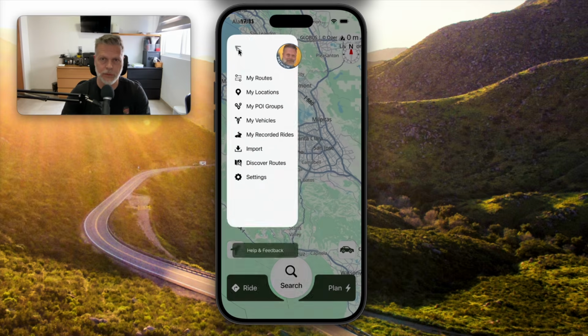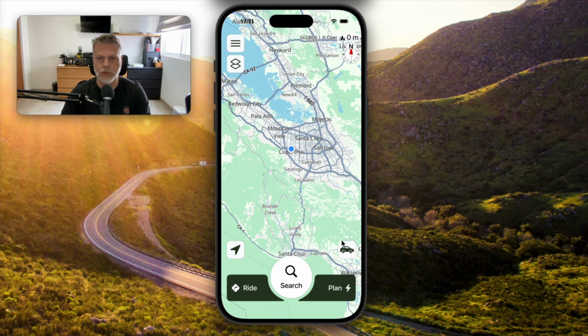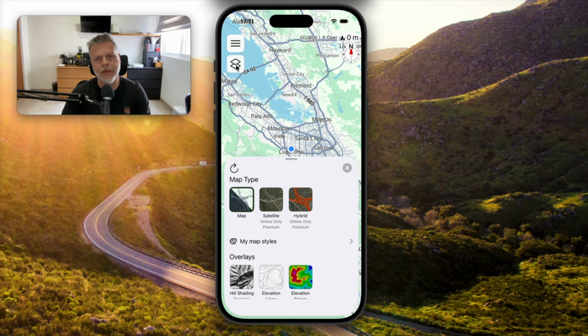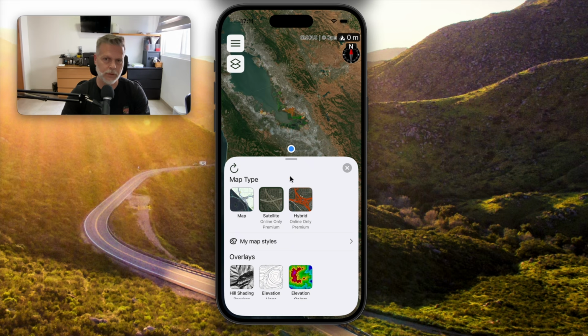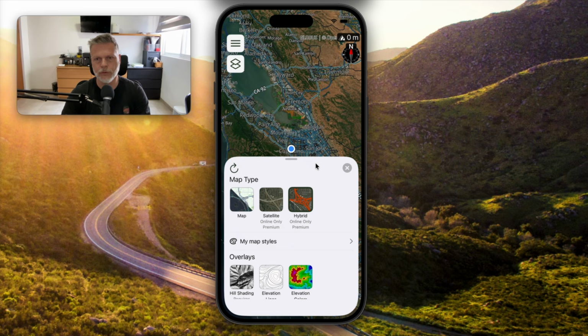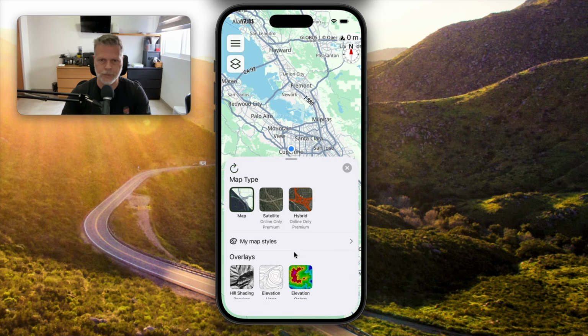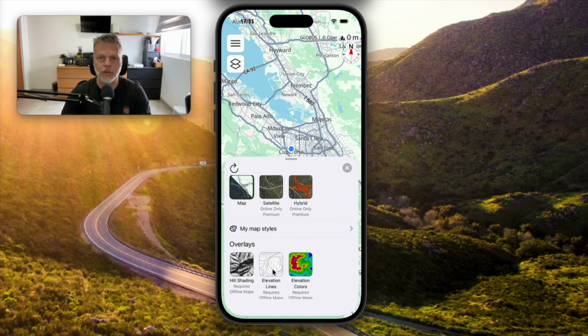Now, let's go to the main screen here. So here we have another button, which is the layers button. And in the layers button, you can do a few things that are all connected to the map, basically, and how it looks. So you can select the map type, in this case, a satellite map. There is also a hybrid map that shows the roads and the labels on top of the satellite imagery, and the standard map.